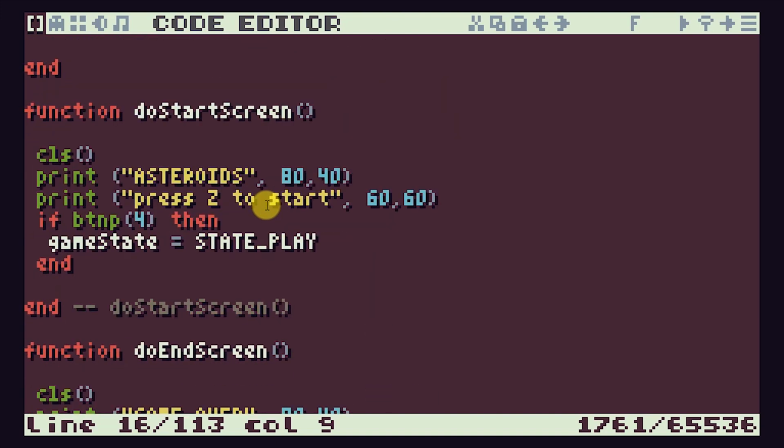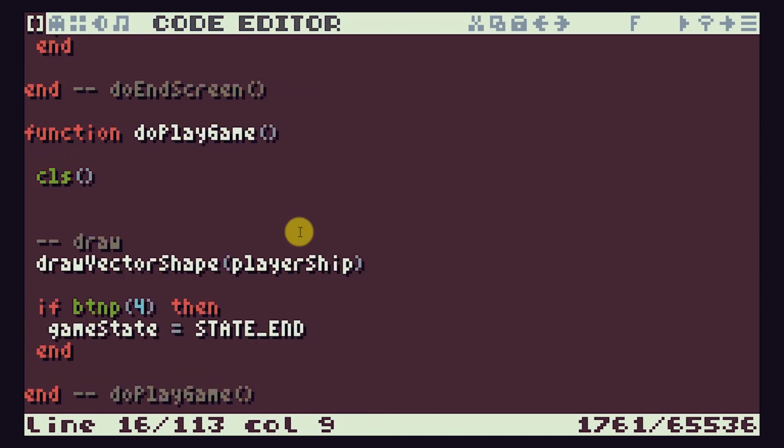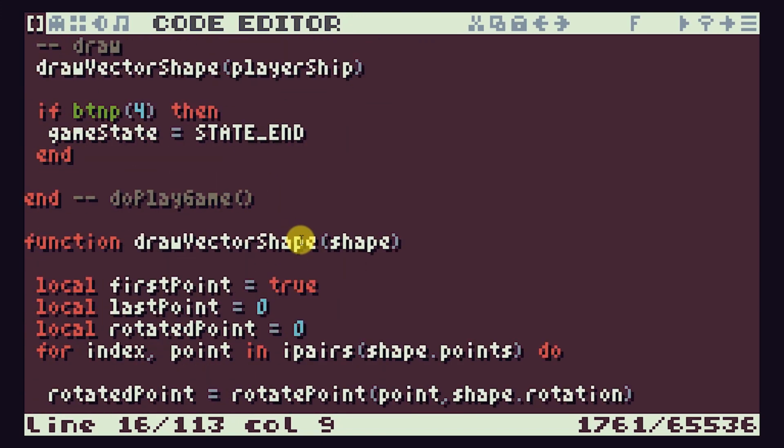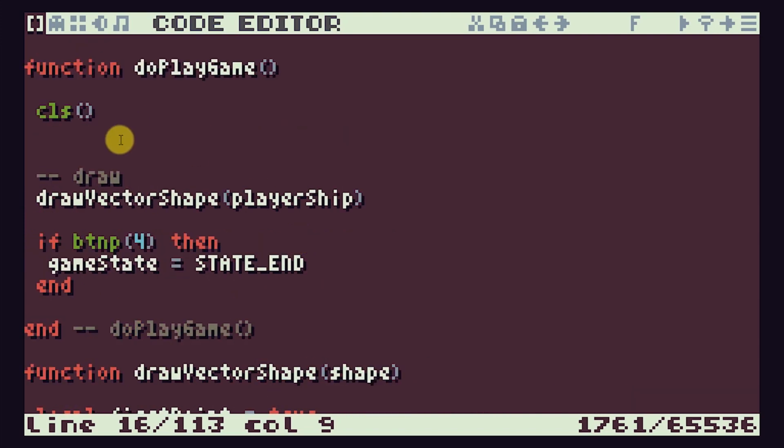So for this lesson, what we're going to do next is simply put in the left and right command buttons so that we can press left and right and get our ship rotating. So let me drop that into our do play game function, and I'll be back in a second.